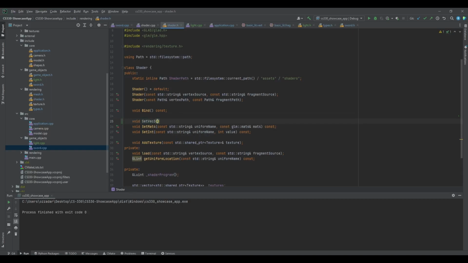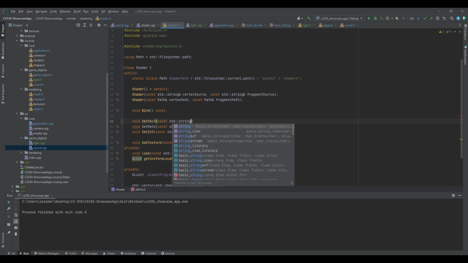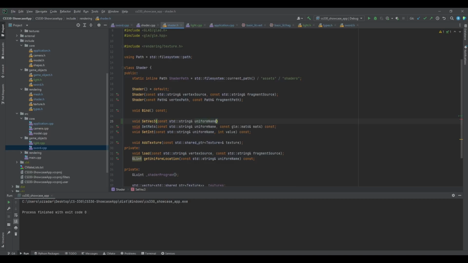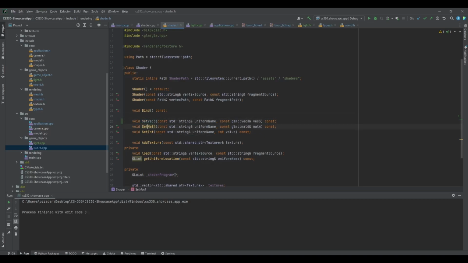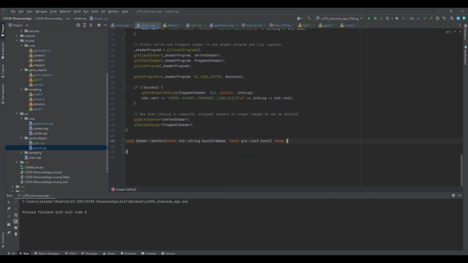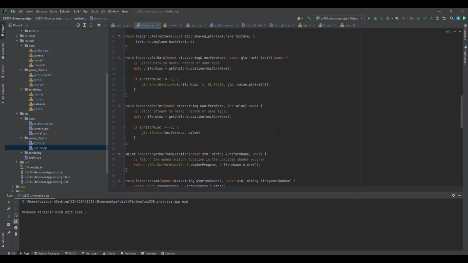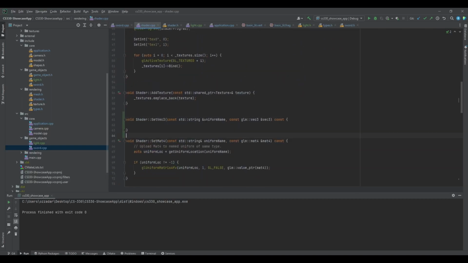Set vec 3, taking a constant string uniform name and a constant glm vec3, like that. And then we will generate that function, not roll back that code. There we go. Generate the function. We will put this right above our set mat 4.